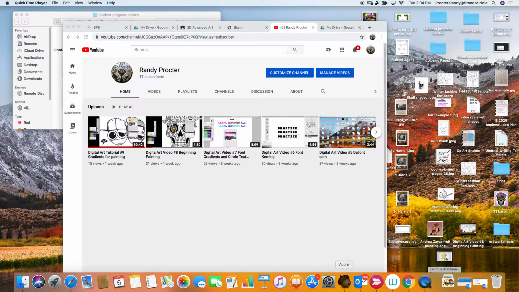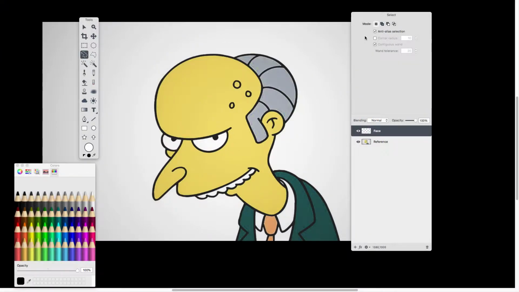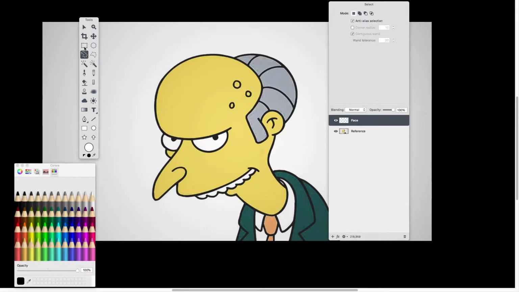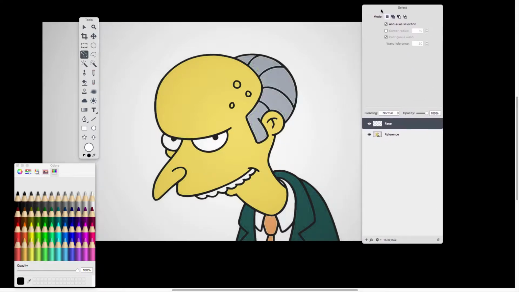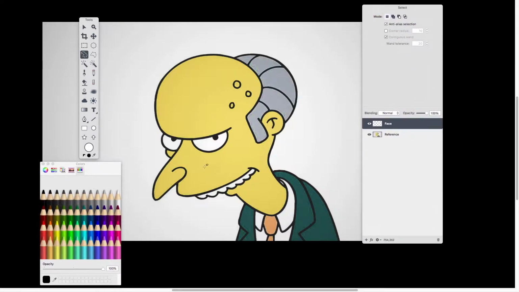In this tutorial, we are going to be doing something with Mr. Burns here using the selection tools and using something called Color Monochrome in order to change the color of Mr. Burns. We are going to change the face. I'm going to show you how to do that.